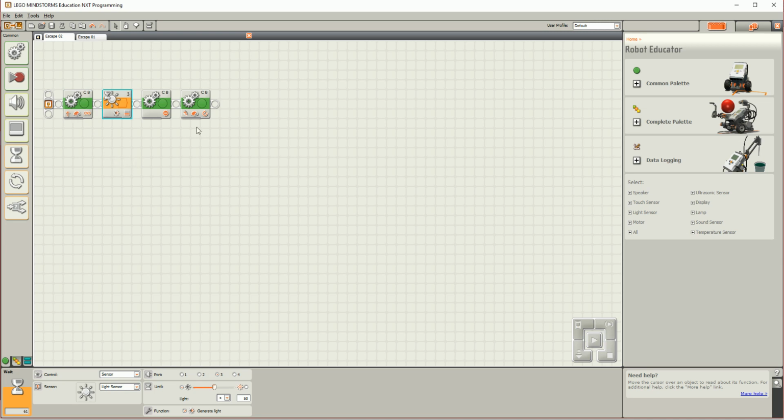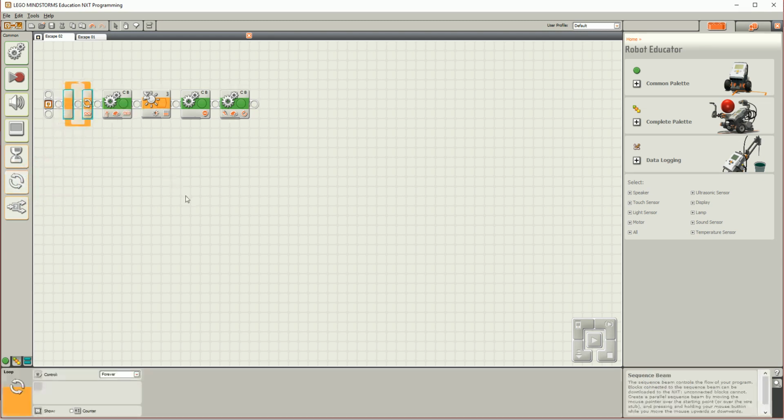Well, one way would be to infinitely put more and more of move and sensor blocks on the end over and over and over again, but that is just getting a little ridiculous. A much better way is using the loop. So here's what I'm going to do. When I click on the loop, it gives me a loop block, and I'm going to go ahead and just put it at the beginning here.